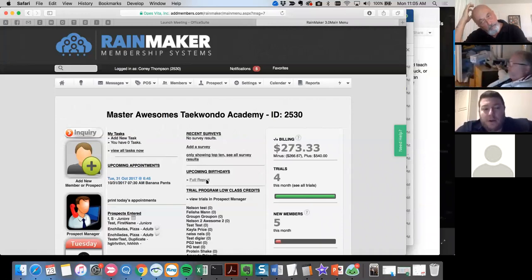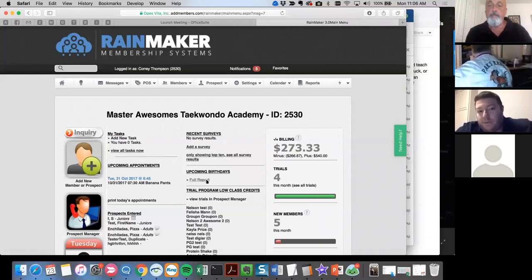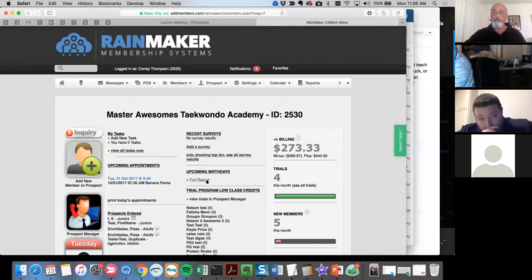And the last part of the path is there's going to be people that opt in that chose not to register for your trial membership. So if they chose not to register, we want to hit them with different emails or even tasks for employees to give them a call to get them in for your trial, or even a link to register for that.